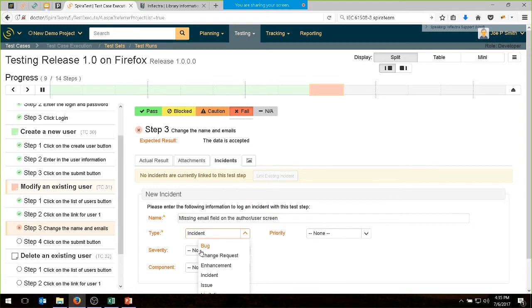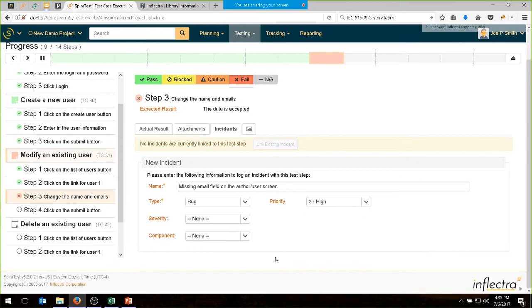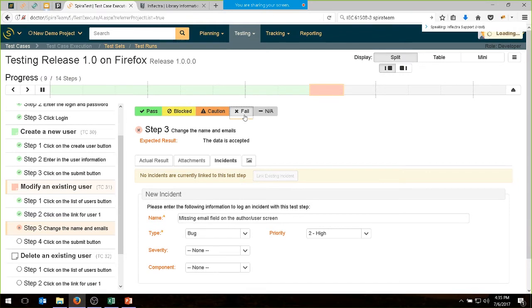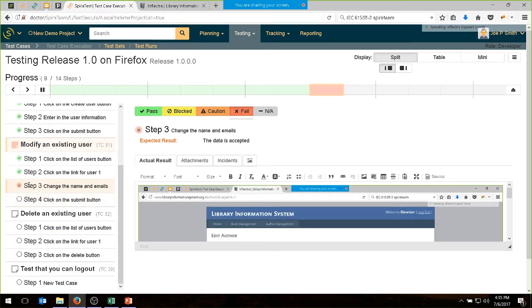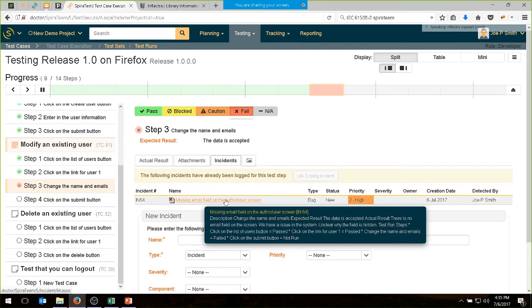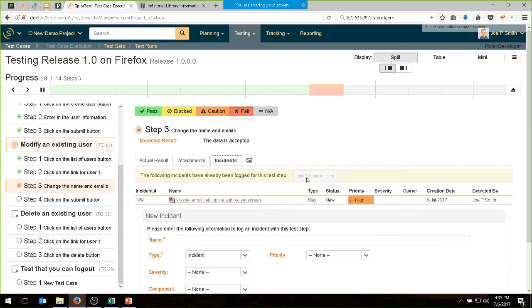So we'll log that as a bug. That's fine. Hit fail. So this time it failed it, but it also logged a defect. And if you go back, you'll see there's a defect right here. And if you find you've actually got an existing defect that already covers the issue, you can use this link option, if you have permissions, to actually link the existing defect.